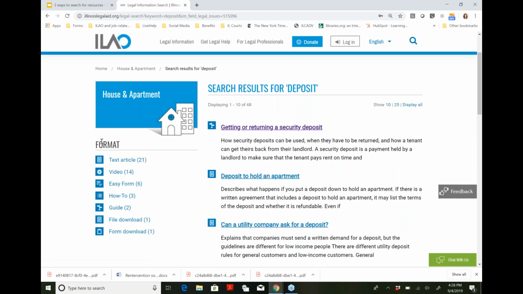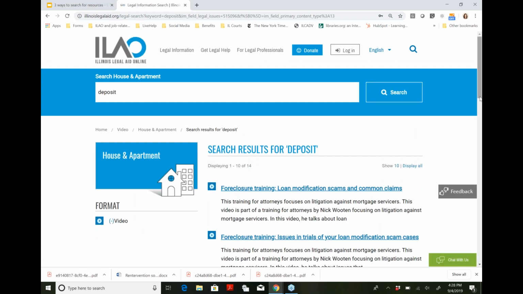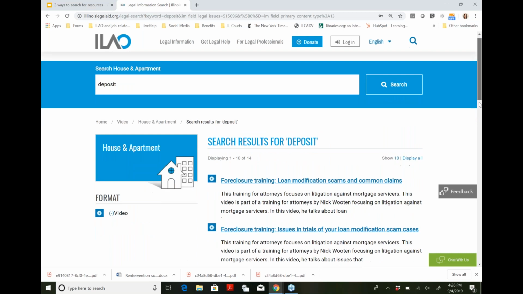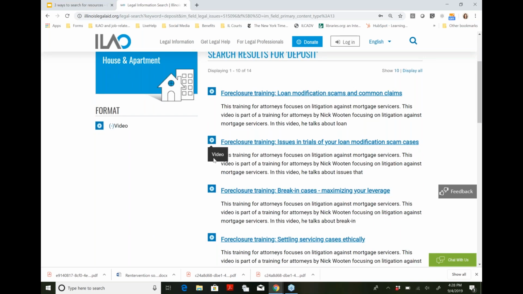Over to the side, you see here they're under format. These are actually filters, so you can narrow your search results by the type of resource you're looking for. So for instance, if a user maybe doesn't want to read an article, they'd rather watch a video, you can click on the video and then it will filter out all other types of resources and you will only see videos that are related to deposits.